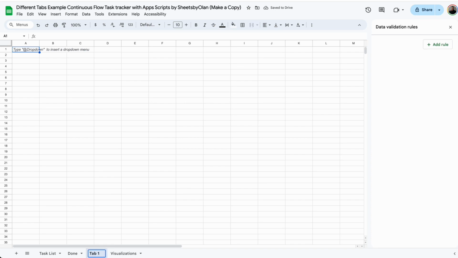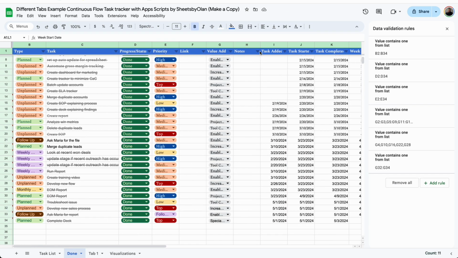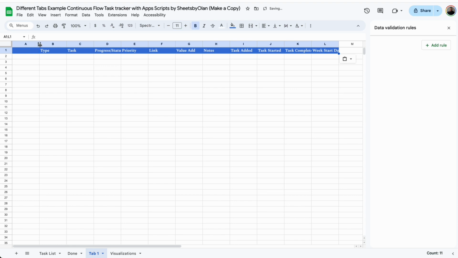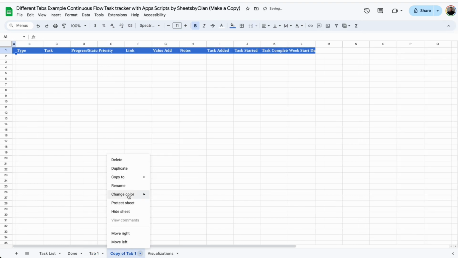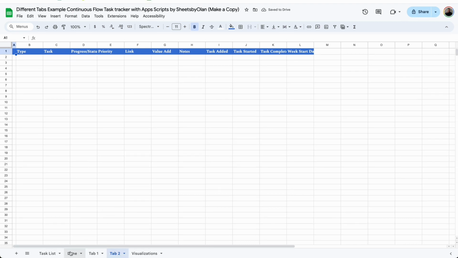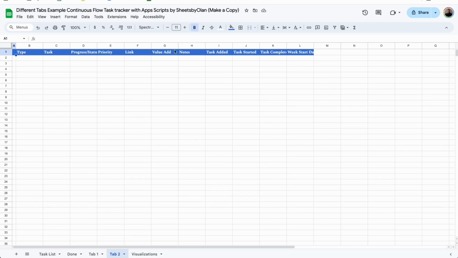So I'm going to click on the plus in the bottom left-hand corner and rename that tab as tab 1. Then I'll copy the headers from the done tab and paste those into tab 1. Then I'm going to right click on tab 1, click duplicate, and rename that as tab 2. And you can obviously add real names to these instead of tab 1 and tab 2. I'm just doing this for example.